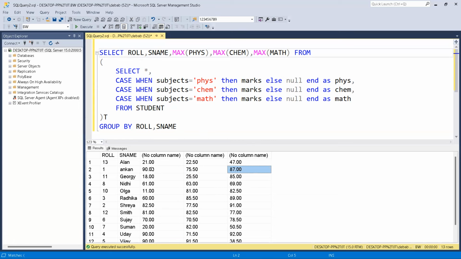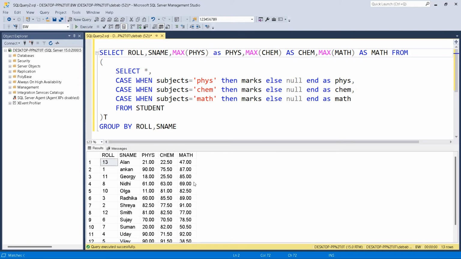So we are successfully pivoting something, or we can say making it from row to column. So we just need to make something like this. As physics, I can mention. For chemistry, I can mention chemistry, just as a header. And for math, I can mention math. So we will have some values at the columns, and that is something we are trying to achieve. So we have successfully made all the rows into columns.